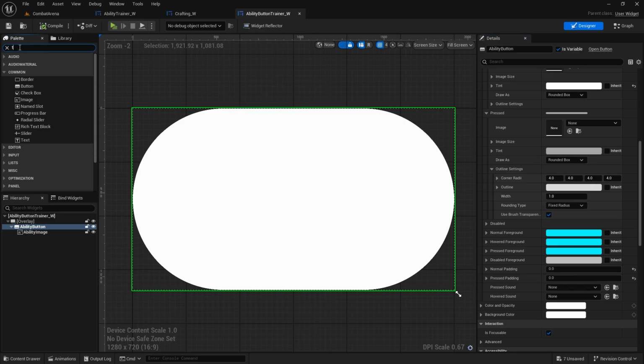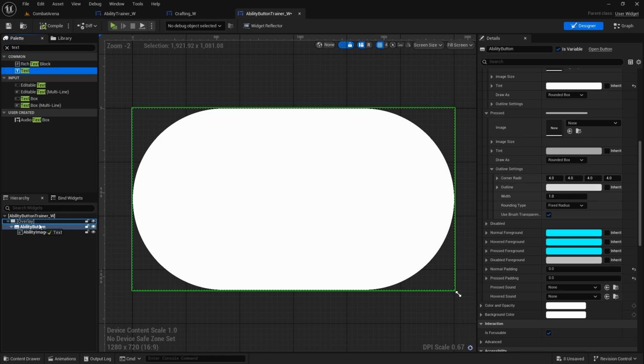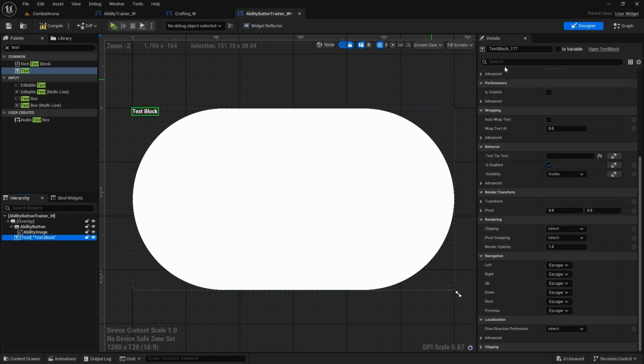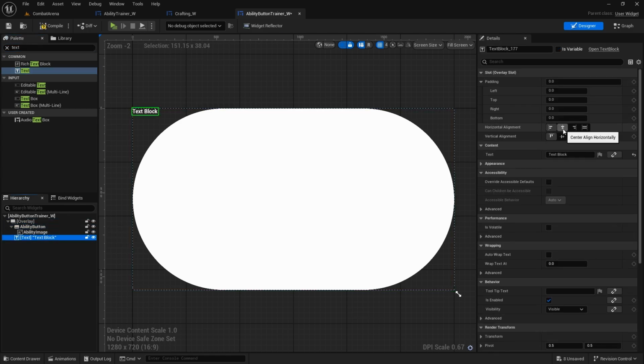So search for text, add it to overlay. This one we will center it, and vertical alignment we will leave at top. We're going to do top minus 10 pixels on the padding. Maybe minus 20. Again, it's not displaying correctly here, but it probably will. So I think minus 20 will be fine.